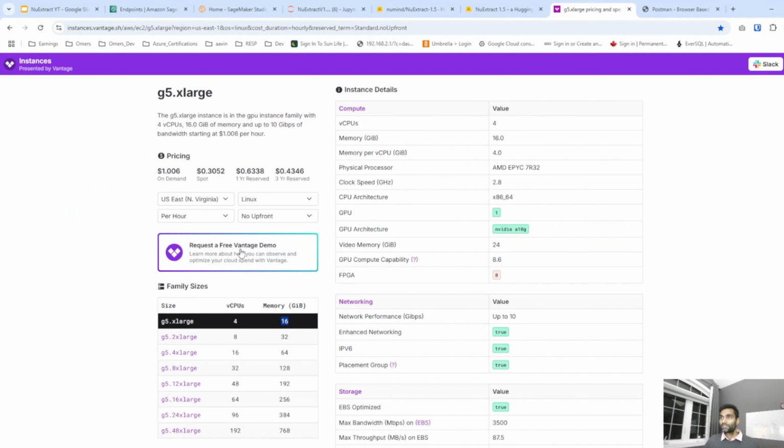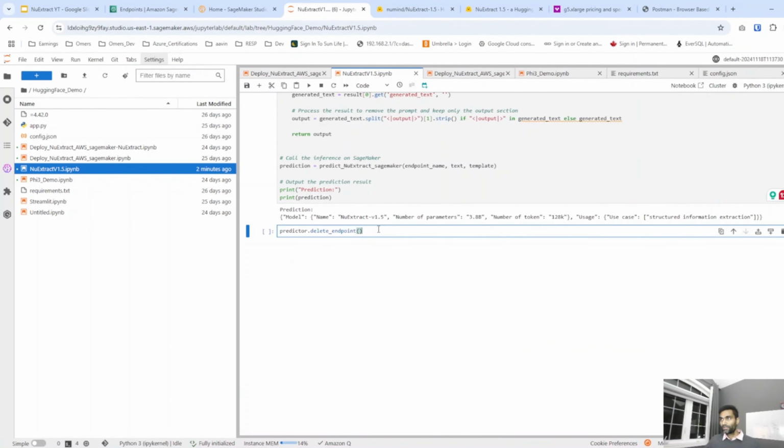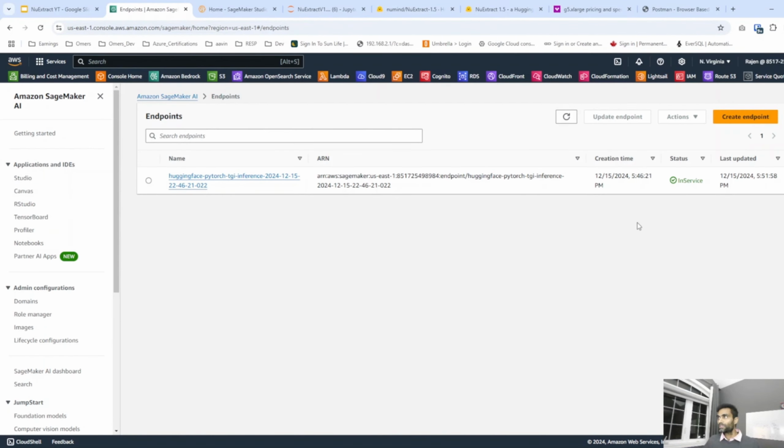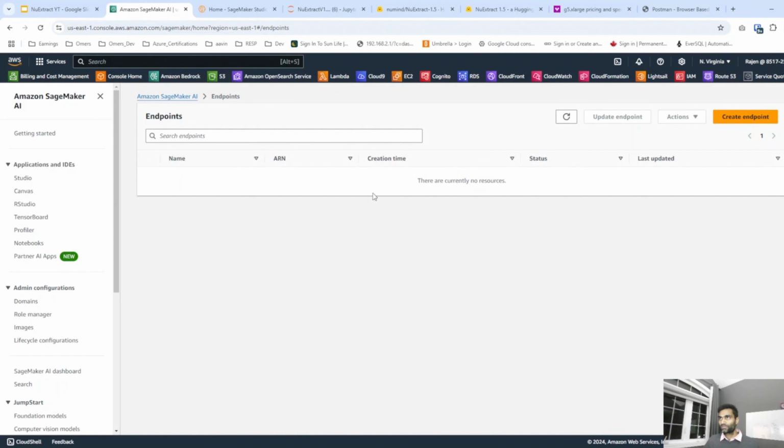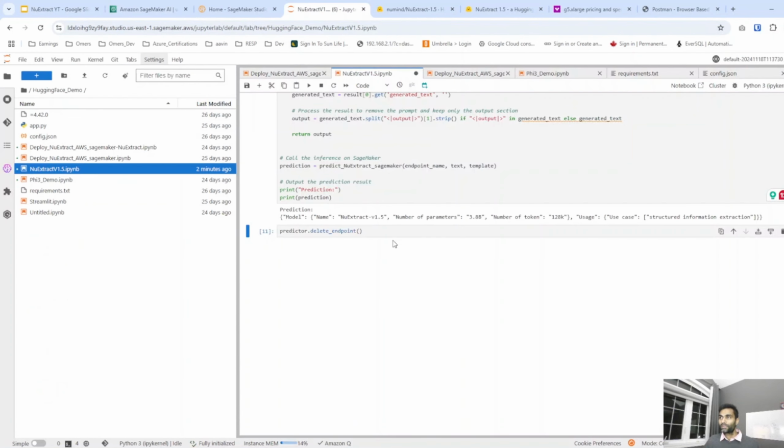We already saw the cost. It's almost $1 per hour. So make sure you delete the endpoint. Okay, as soon as we did, now if you go and check the endpoints, there are no current resources. It's deleting the endpoint. It has started deleting the endpoint now.